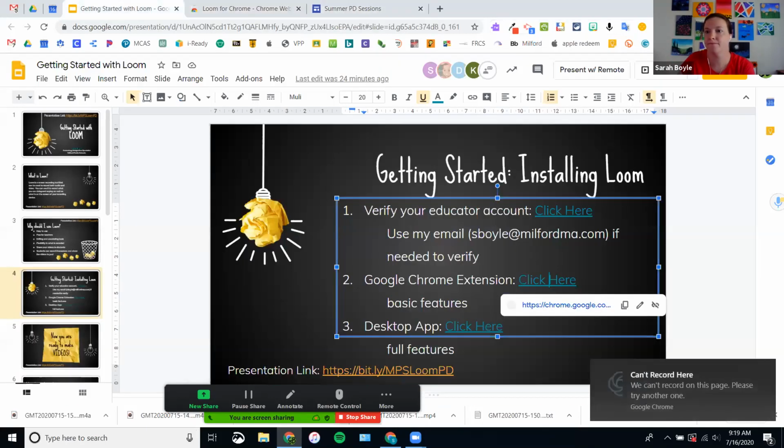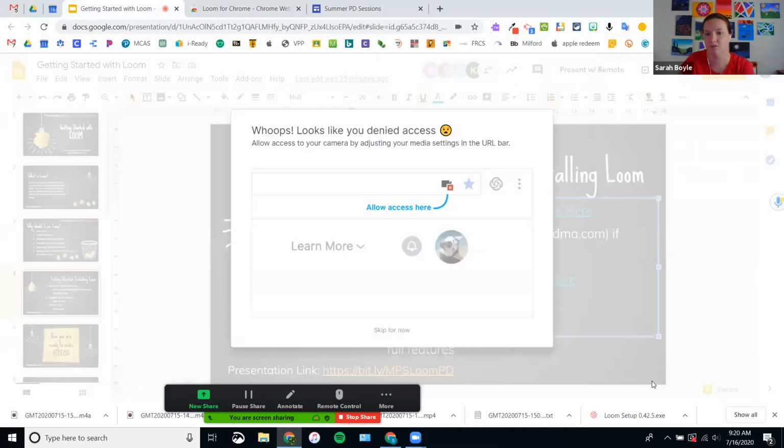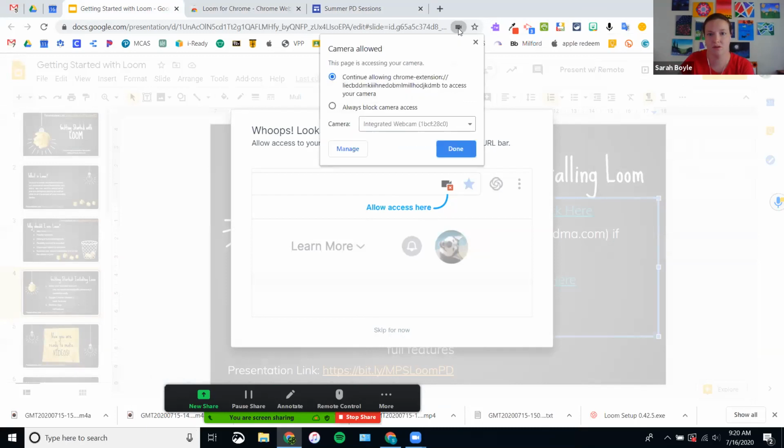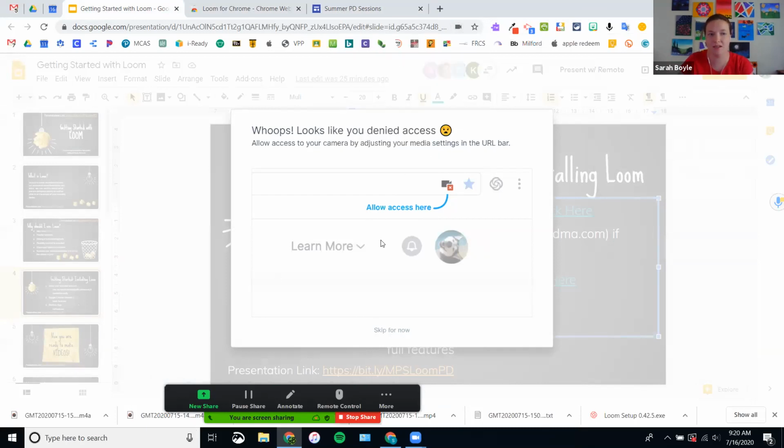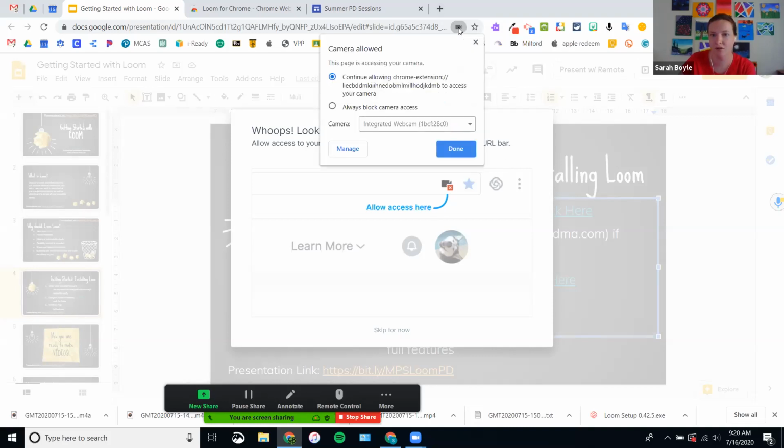So let's go here. And we'll click here. It's thinking. So if you get a pop-up like this, it basically means that your video or your microphone is blocked. So you can go up here and you can say allow.